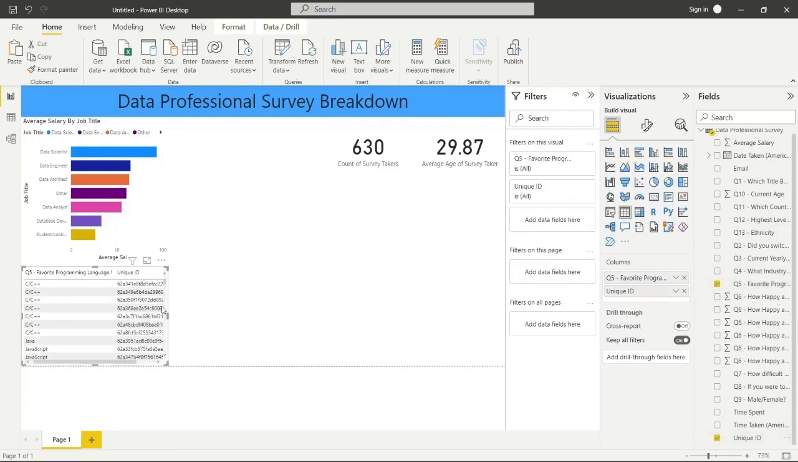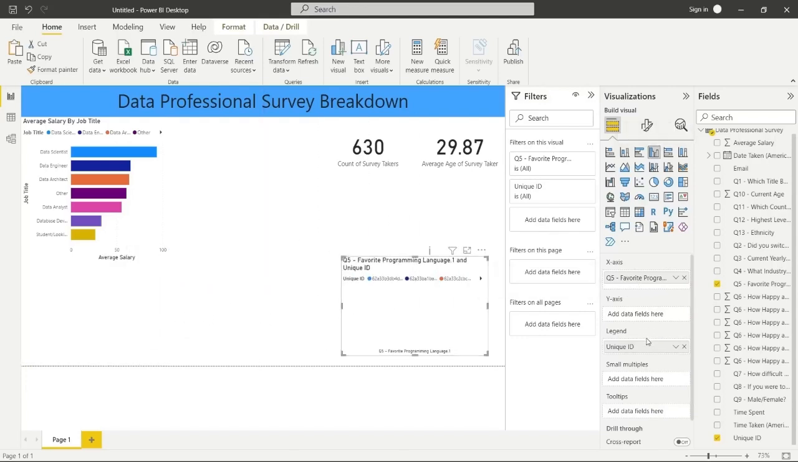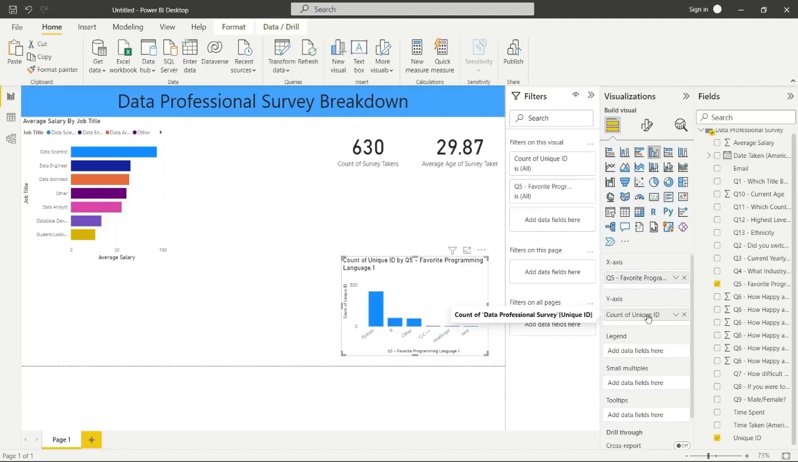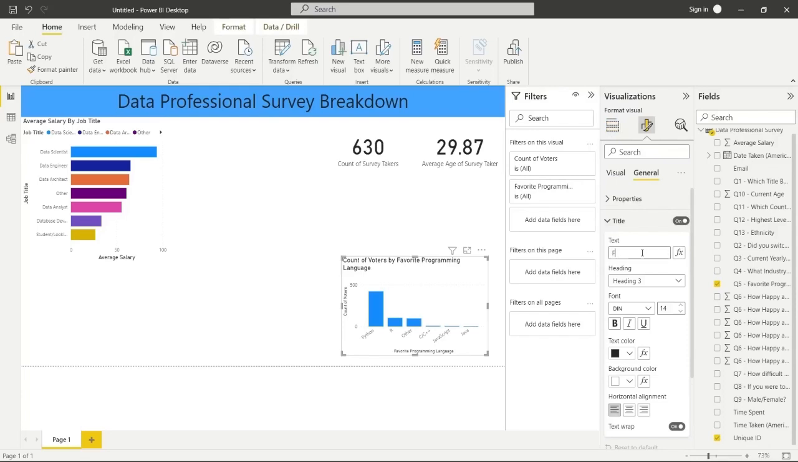So right now this is columns. We don't want that. Let's do a clustered column chart. Click on this right here, and it looks like, here we go. That is kind of what we're looking for. And instead of count of unique ID, we'll say count of voters. And for favorite programming language, we'll say favorite programming language, and get rid of that as well. And then we're going to go into here also and change the title and say favorite programming language, just like this.